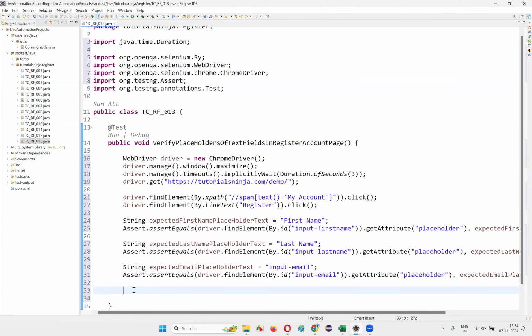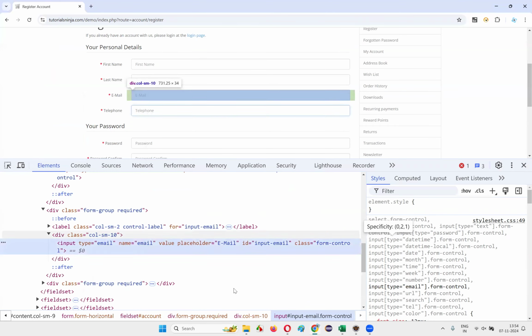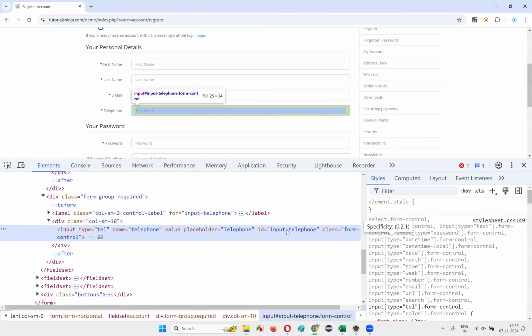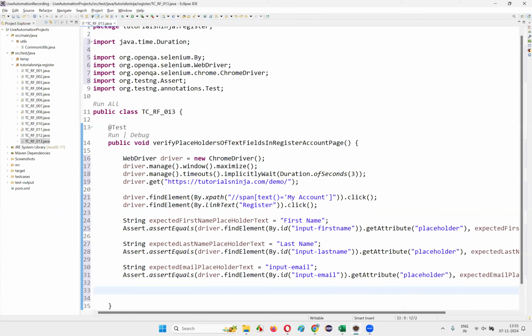And the fourth field, the telephone field, inspect this. Okay. Copy this ID, String. Here E-mail, right? This is not input email. Okay. E-mail, what was the placeholder text? E-mail. This should be the expected placeholder text string.